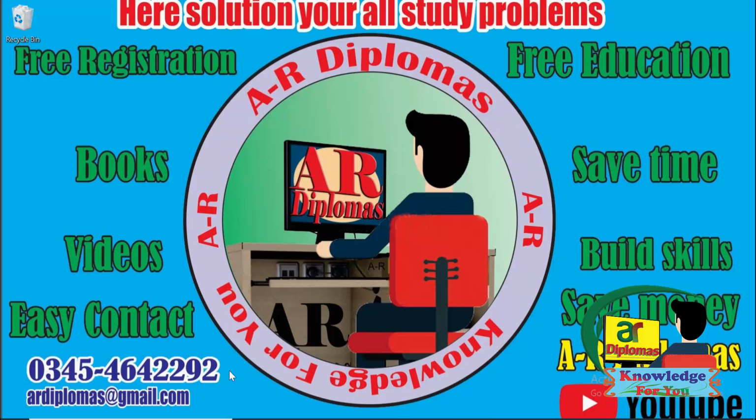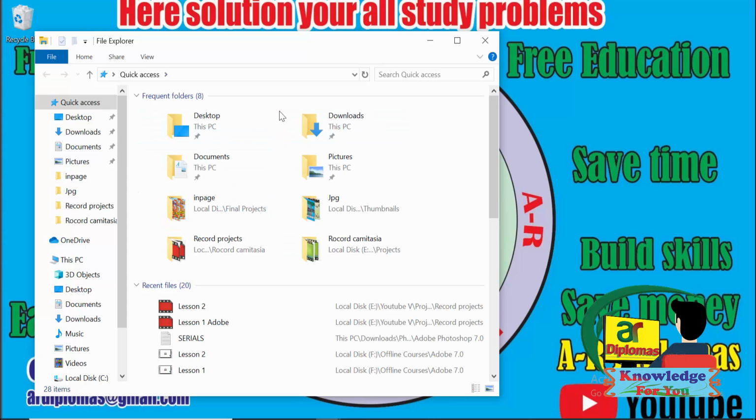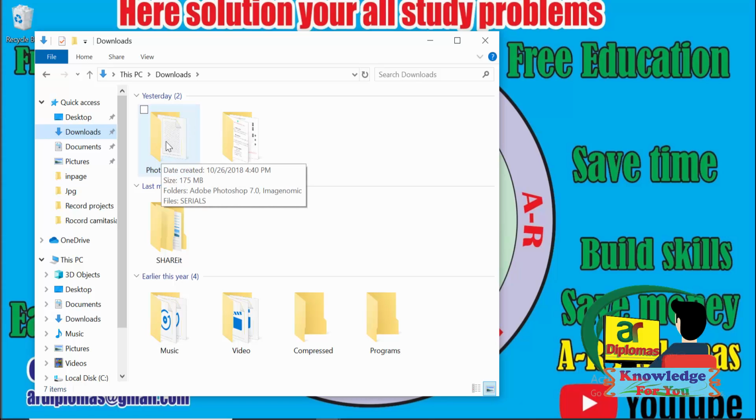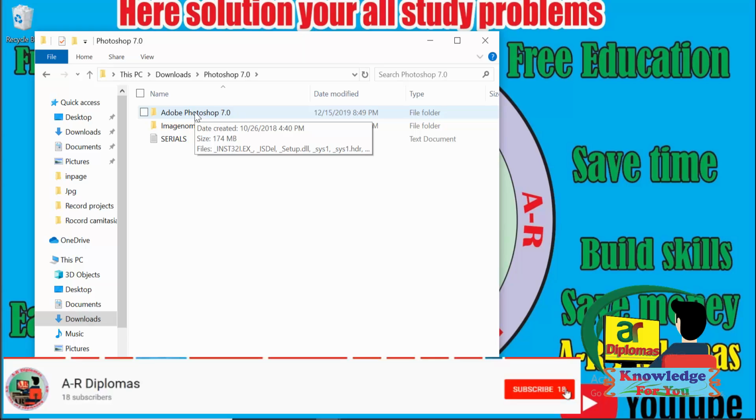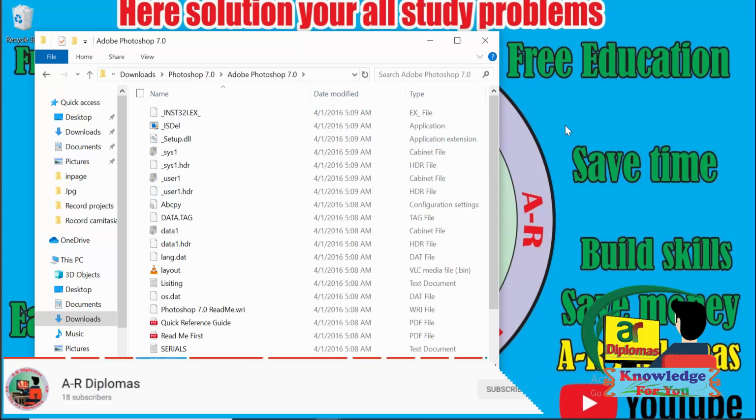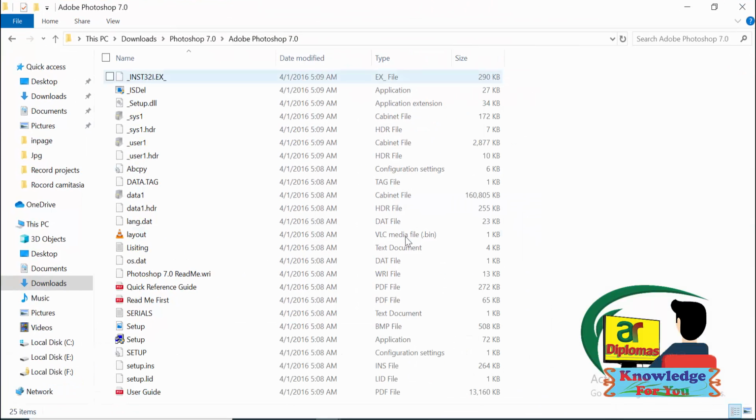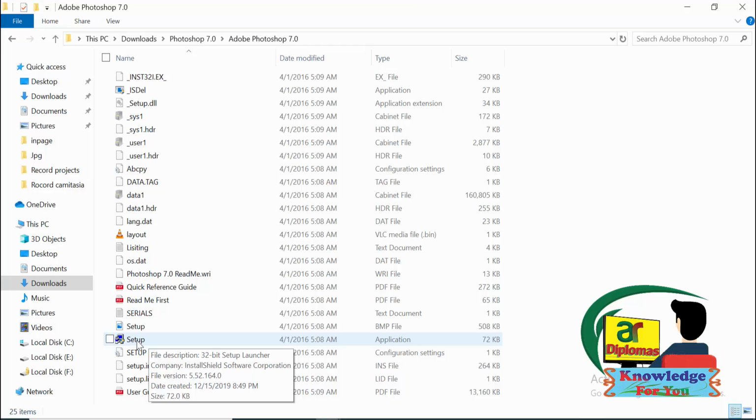I am going to the Downloads folder on my PC. Here is the download. Here is the setup of Adobe Photoshop 7.0. You can see it, so double click on the shortcut. I have also downloaded the filters. Click on the Adobe Photoshop 7.0 folder. Here is a setup shortcut, so double click on the setup.